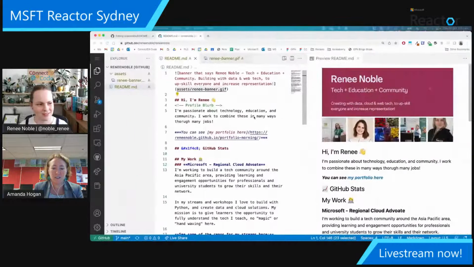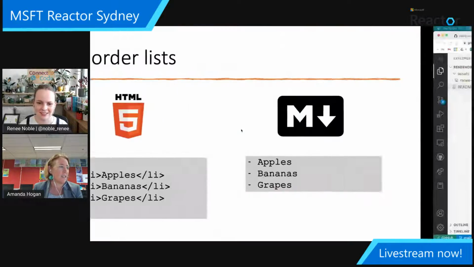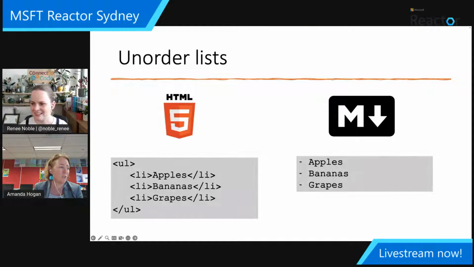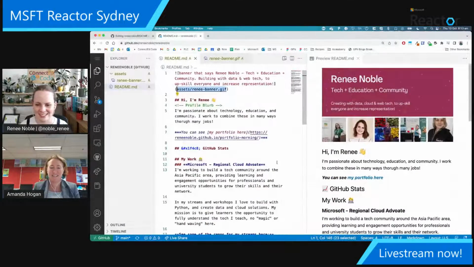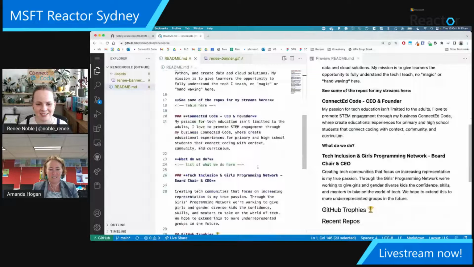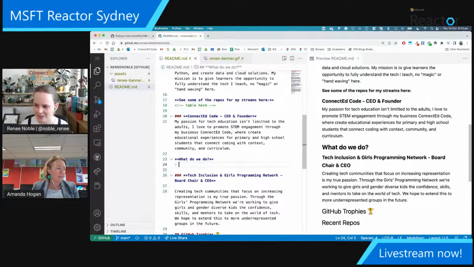So easy. Exactly how you imagine unordered lists should work, really. So much better. You just do the little hyphen and a space, and then it's an item in your list. So let's put some lists into this section here. I'm going to tell you what Connected Code, my side hustle, does, the side hustle that my partner mostly runs now, because I've got too many other jobs.